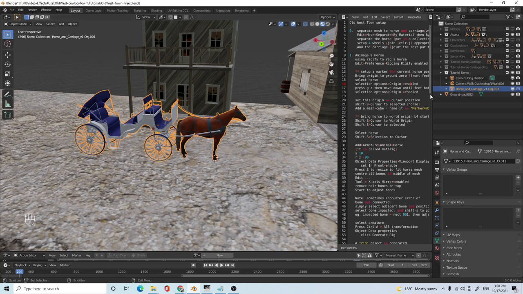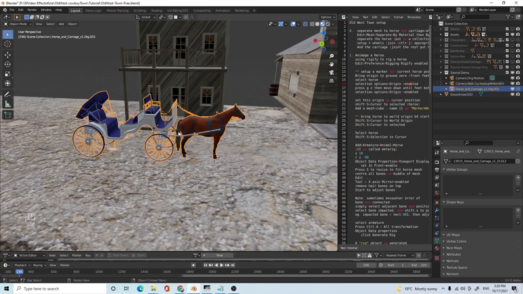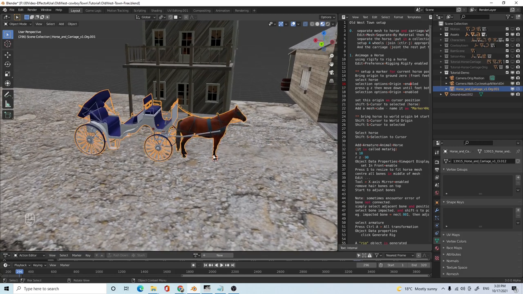Now I have this object on the right hand side of the outliner. You can see it is called horse and carriage version 1. So how am I going to break it up? I think I have explained in a past tutorial, but let me just go through this step by step if you can bear with me on that.